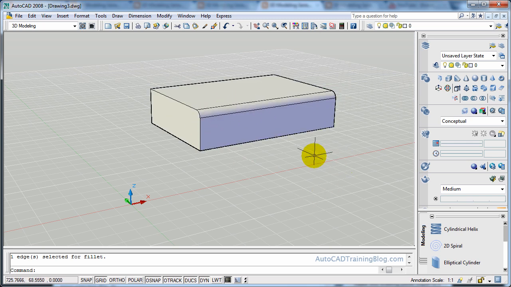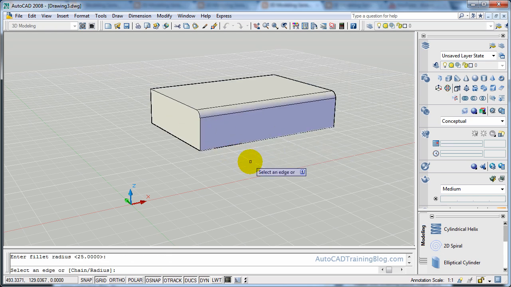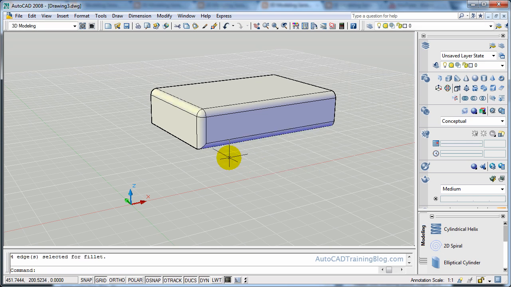Now we'll do the chain command. So we will fillet again. We will select our object there, hit enter for a radius of 25, and now we will choose the chain command, and then radius 25. Okay, so there we go, it has done all of those edges. What we'll do is we'll just try that one again.